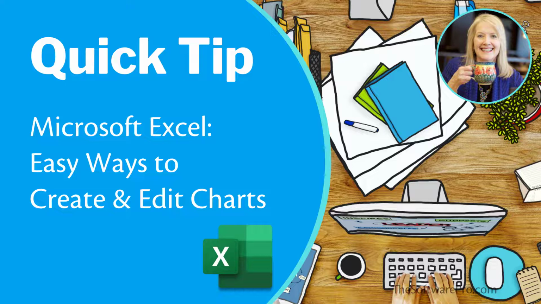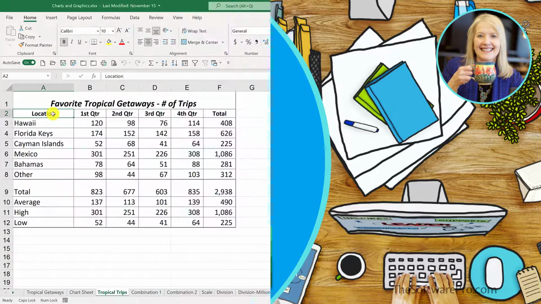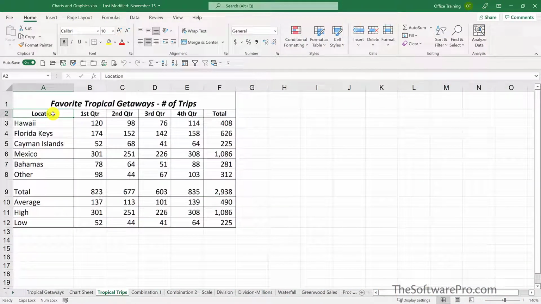In this quick tip, we'll look at quick and easy ways to create charts in Microsoft Excel. First, let's look at some easy shortcut keys. Start by selecting the data range you want to chart.